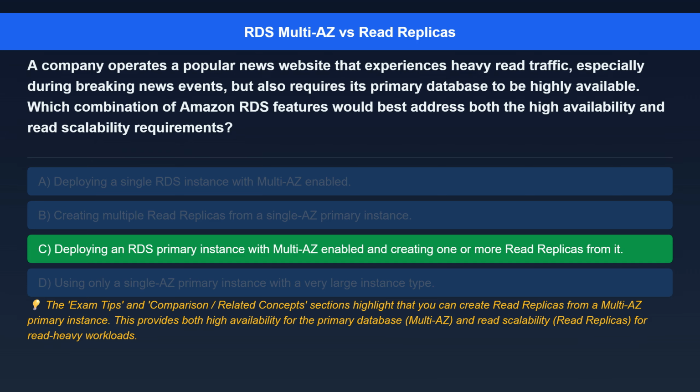The correct answer is deploying an RDS primary instance with multi-AZ enabled and creating one or more read replicas from it. Here's the explanation. The exam tips and comparison/related concepts sections highlight that you can create read replicas from a multi-AZ primary instance. This provides both high availability for the primary database, multi-AZ, and read scalability, read replicas, for read-heavy workloads.